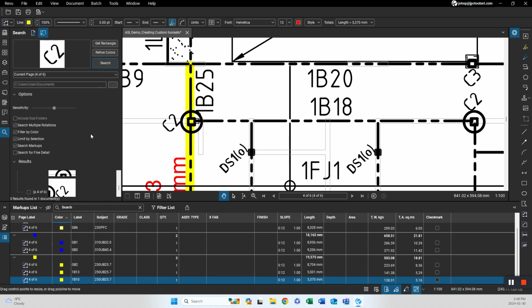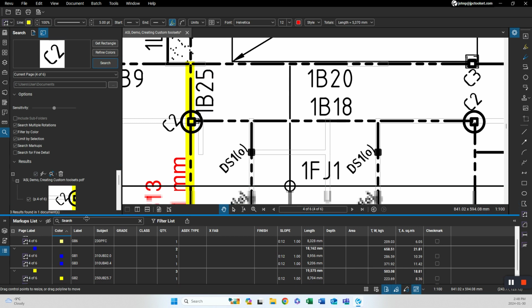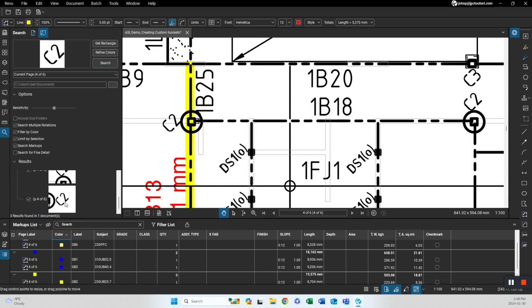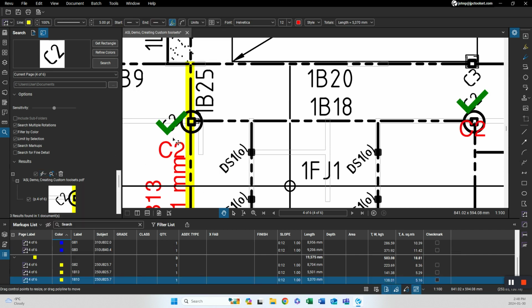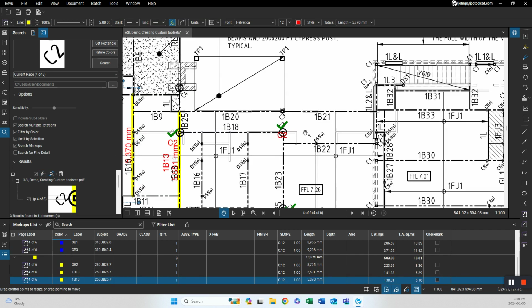So from here, it's going to pick up on all of our C2s. What I'm able to do is use this general checkbox, which checks every C2 that we have on our drawings, the lightning icon, and then I'm going to apply my count, which was the C2s. So now if you look at your C2s, they all have the check mark on it.